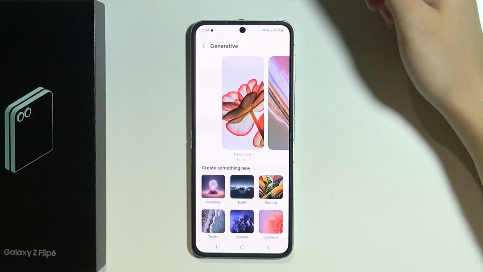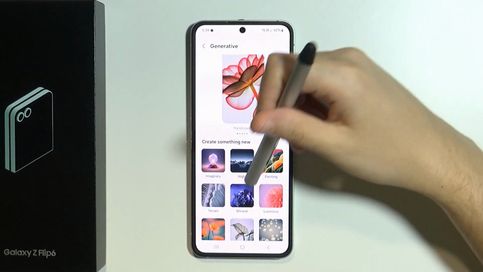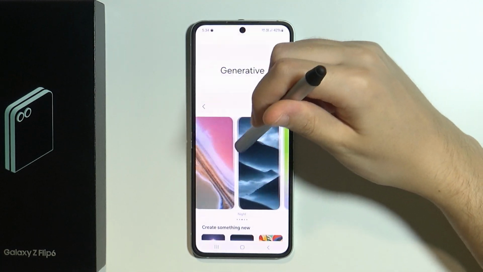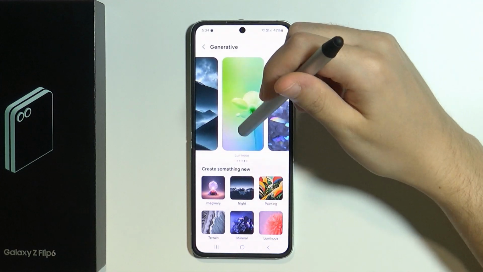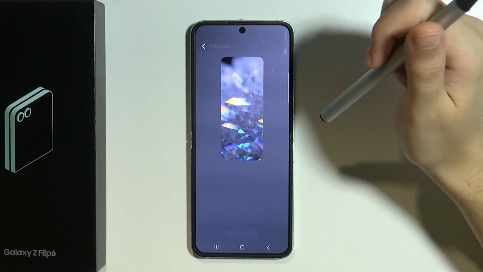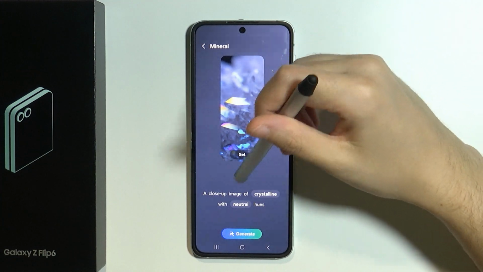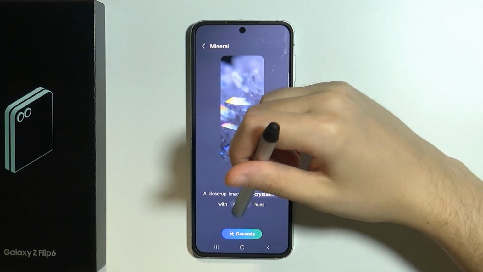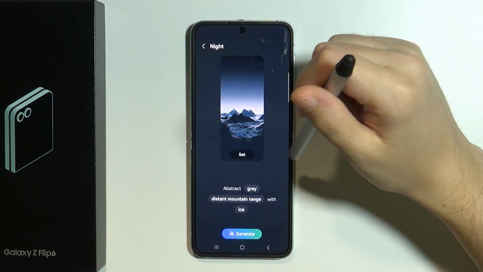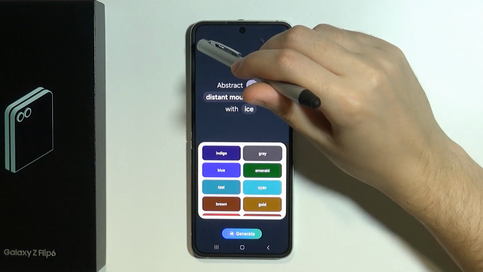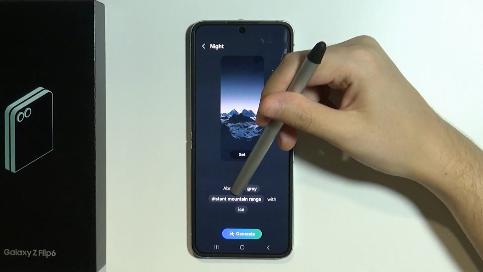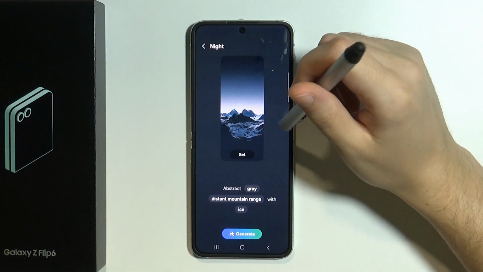So let's take a look how it looks like. So we have this action create something new, and here we also have rain, night, and so on and so forth. So it looks pretty similar to these options over here. So let's choose mineral in this case, and well, maybe let's create something by ourselves. So let's choose night in this case. Oh, right, so we have a preset, it seems, and those selected phrases can be actually adjusted.